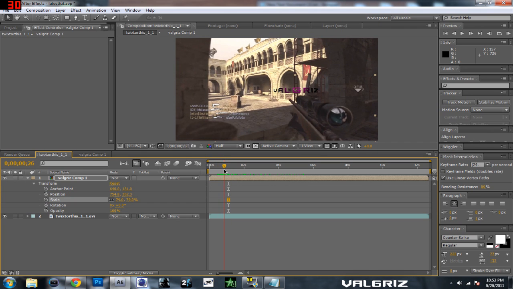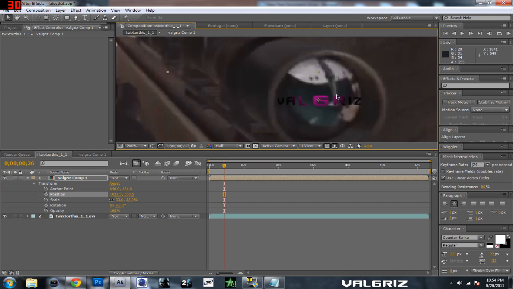Right here is where it's going to start. So just put it down here and put the scale down lower, and make sure it's in proportion. If you want to zoom in, hold Alt and then use your mouse wheel. Make sure, of course, that the Z is always aligned with that. If you're not using motion tracking, if you are, then you can just let it track and do that.